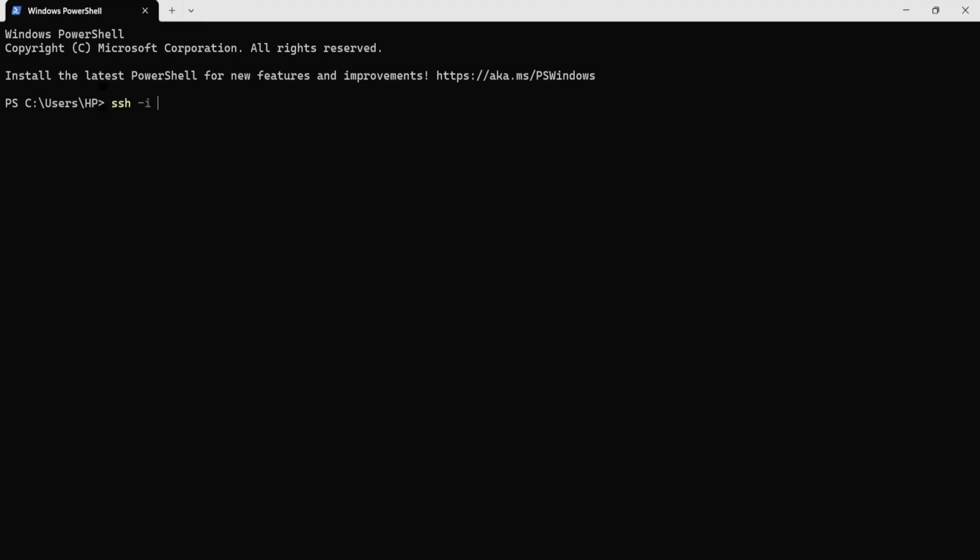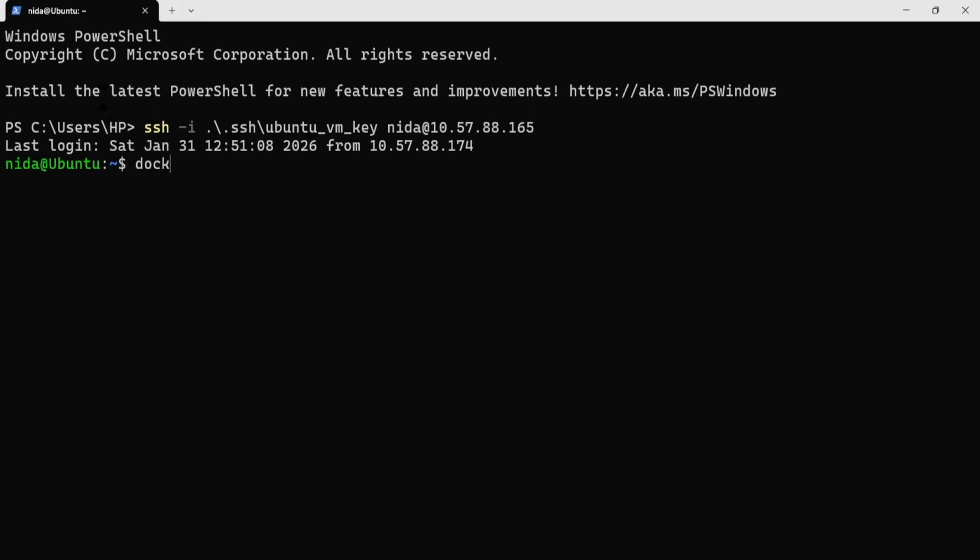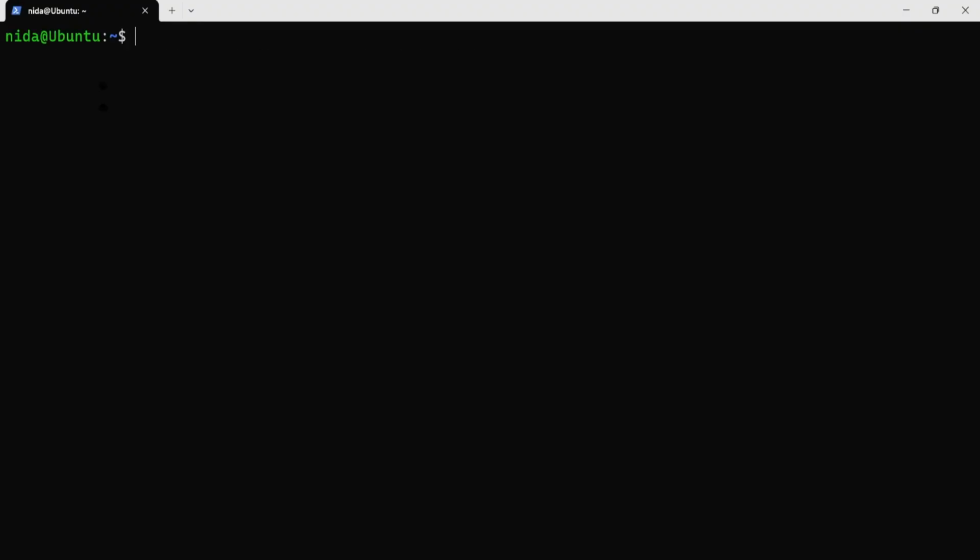Let me go and search, and here I have the key. What is my server IP? My server IP is 10.57.88.165, and the username is my username. Yes, so we have connected with our server. Let me see, whoami. Yes, and we have connected.